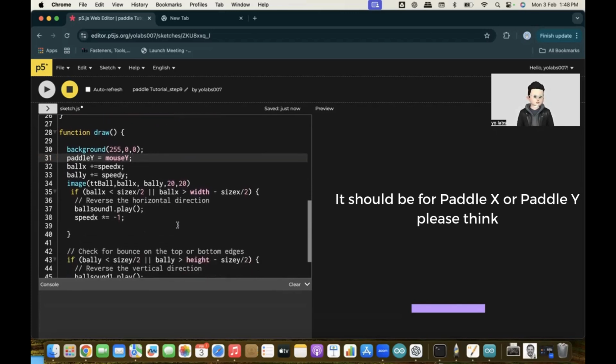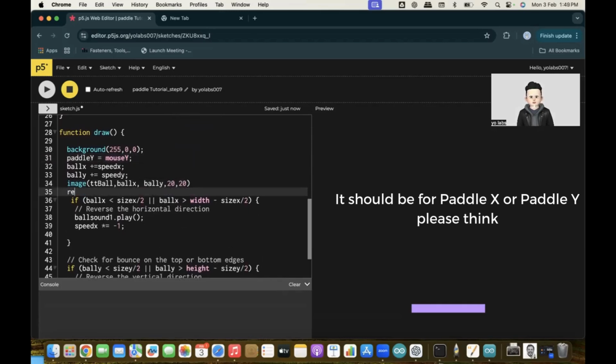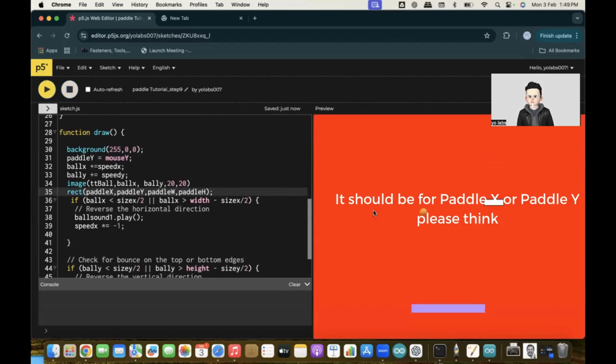Now let's create a rectangle. Let's call it rect, and this rect should be paddleX, comma, paddleY, comma, paddleW, comma, paddle height. If all the things are correct, we should get a rectangle there. Let's see if we get it or not. So let's go here, click on the thing, and we got a rectangle.